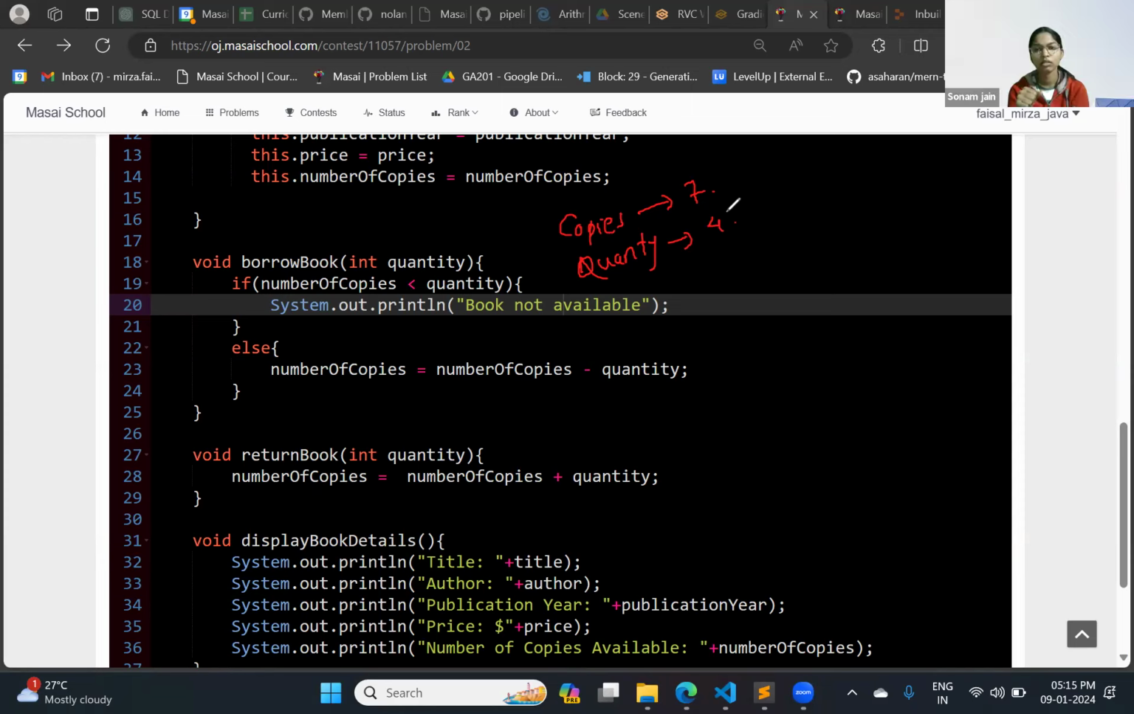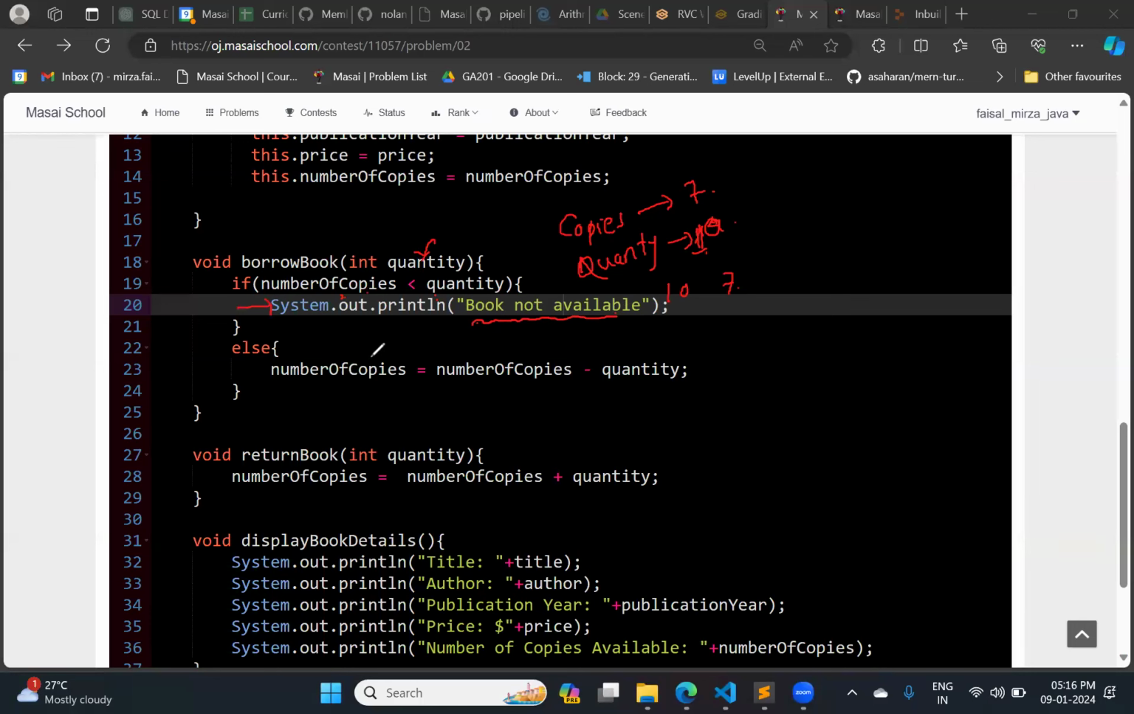Yes, sir. Okay, you are able to borrow. But what if you want to borrow 10 books? Is it possible? No, sir. So that's what you need to check: whether the number of copies available in the library is less than the quantity that a specific person or customer is expecting. If this is true, that is the second situation, where you want 10 but only 7 are available, then you print book not available. Otherwise, you just give that number of books to that person and update the variable. This is what we are doing.